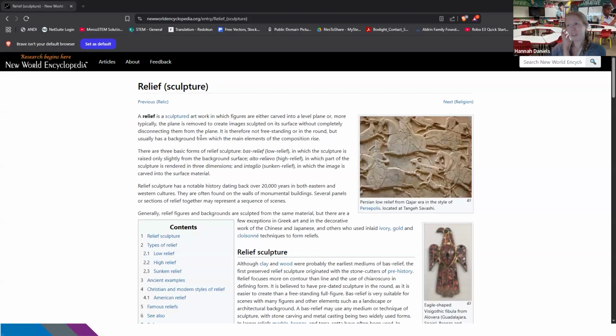And if I sit here and read the first paragraph, a relief is sculpted work in which figures are either carved into a level plane or more typically the plane is removed to create images sculpted on its surface without completely disconnecting them from the plane, etc. This gets a little complicated for elementary students.